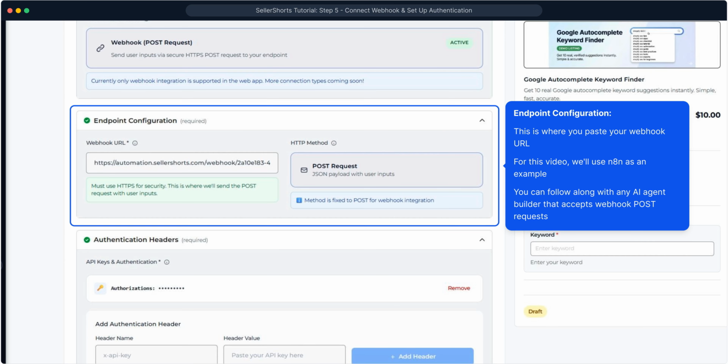To add a header, enter the header name in the first field. For example, Authorization. Then enter your API key in the header value field. Click Add Header. You'll see it appear in your list. The value will be masked for security. You can add multiple headers if needed. In the next step, we'll show you how to get these keys from N8N as an example.